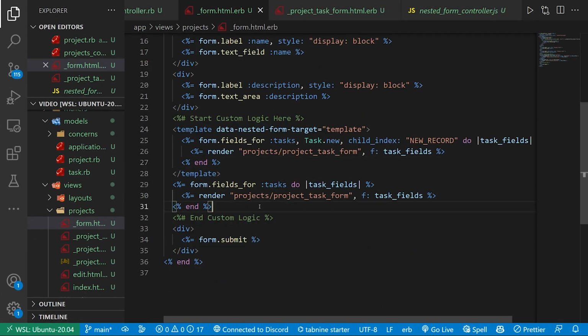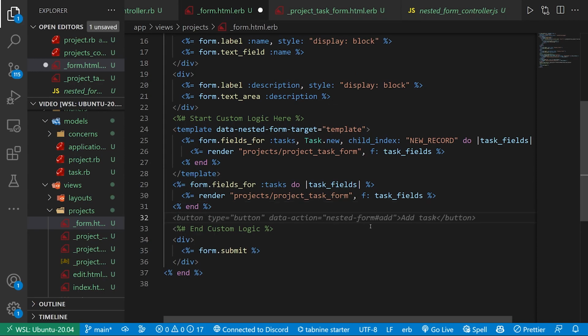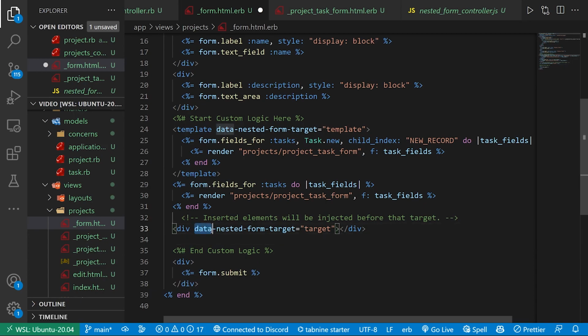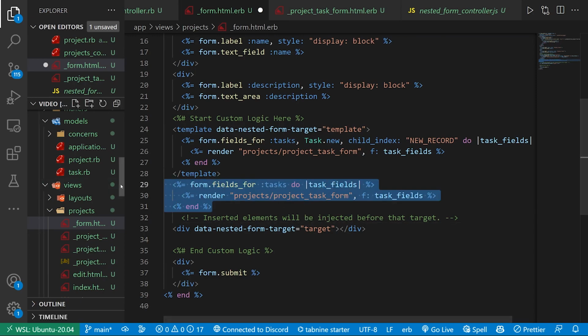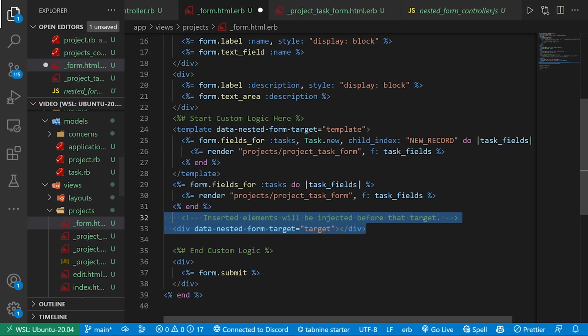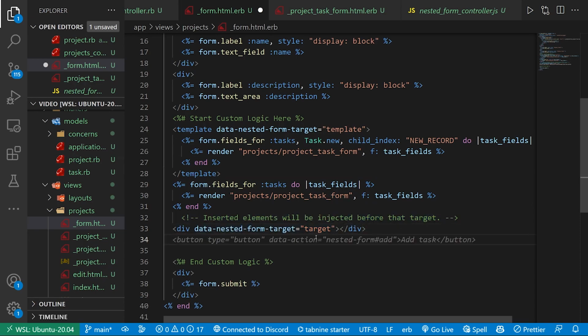So in order to determine where we want to have stuff appear, we can add in this section. The data-nested-form-target is just setting a stimulus target again, and this is the target where we will inject the elements as we add them, or inject the tasks in this case. So we say, I want a new task, it'll get injected right before here. So that gives us that.